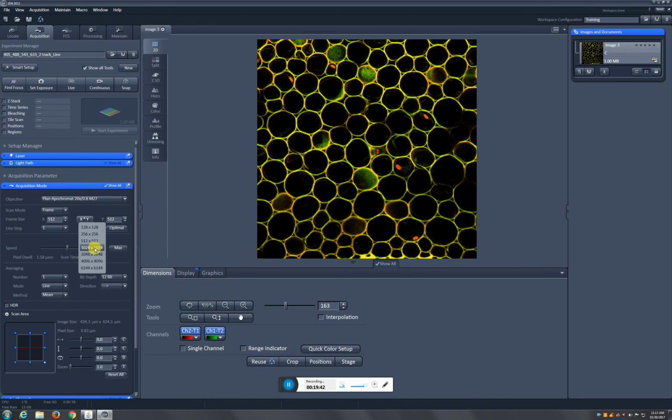As a ballpark, I generally start off at 1024 by 1024. I think 512 by 512 is a bit of a small image by today's standards, so I usually stick with 1024, but if you really want to get a really high quality image or a publication image, you may want to consider going even higher than that, but that'll be up to you.